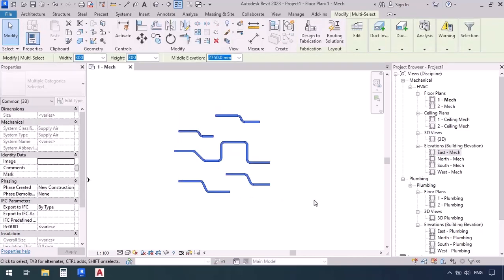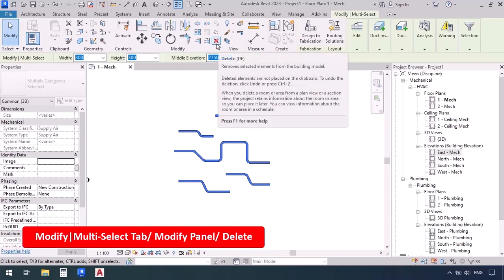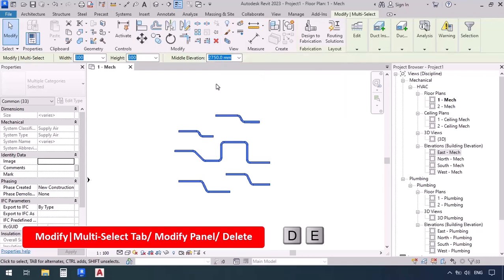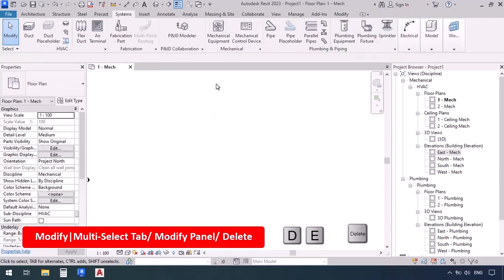So after we select our items, we can go here and click on delete, or we could use the shortcut DE, or we could just press the delete key from our keyboard. So you have 3 different ways to delete your drawn items.